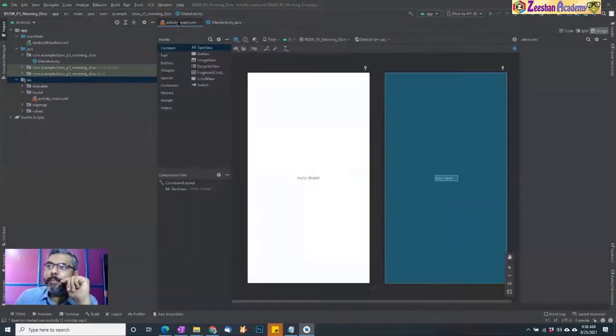Then when I select the main activity file, because this is going to do the designing, what we get here is the design elements.